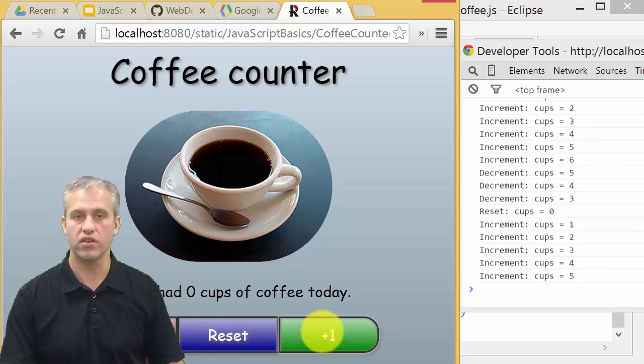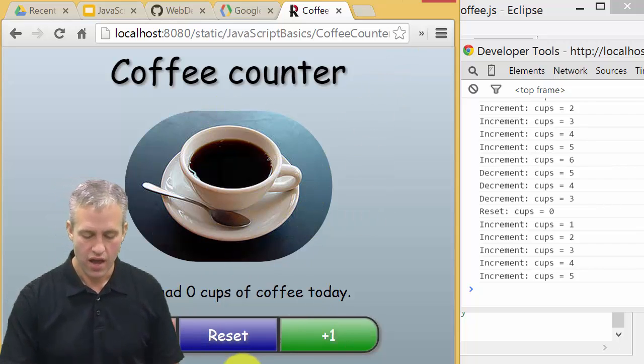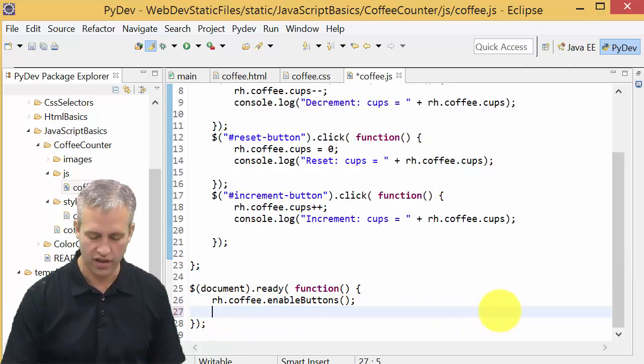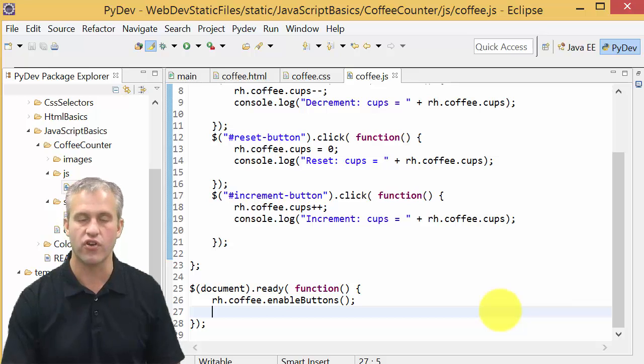The thing we're going to do after this is we're going to start updating the view. And if you would like, you can go ahead and take off this little temporary test thing because we no longer need that. That was just for our temporary test.